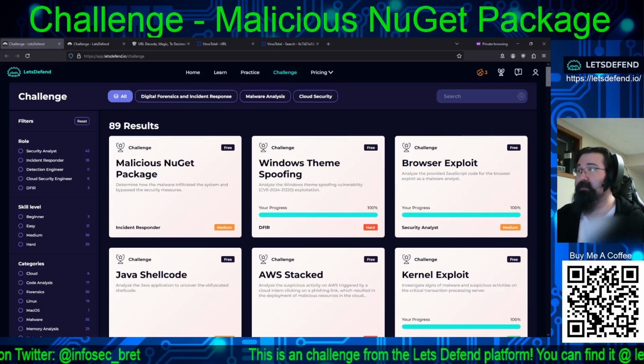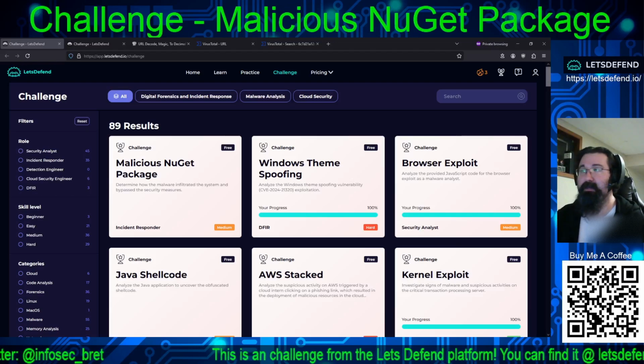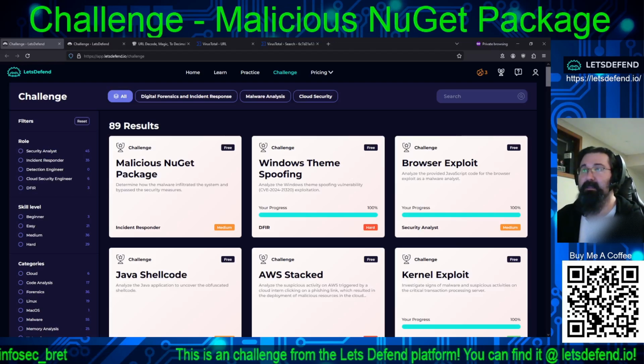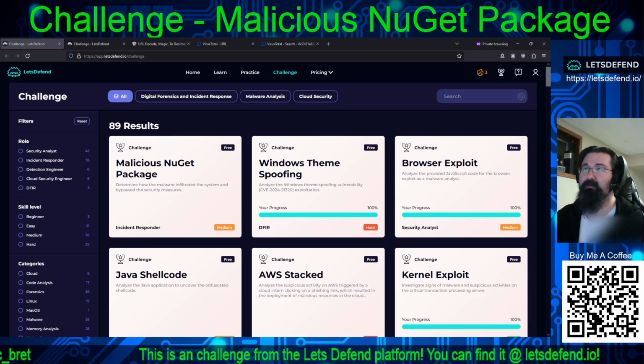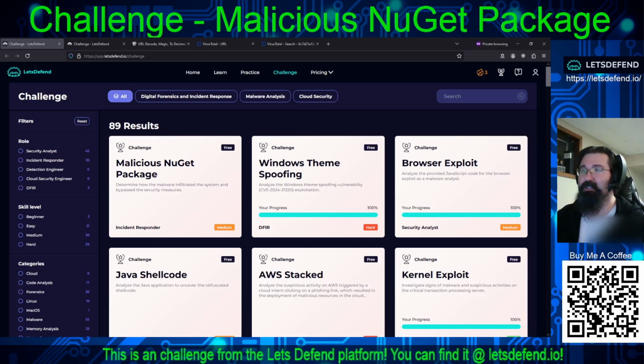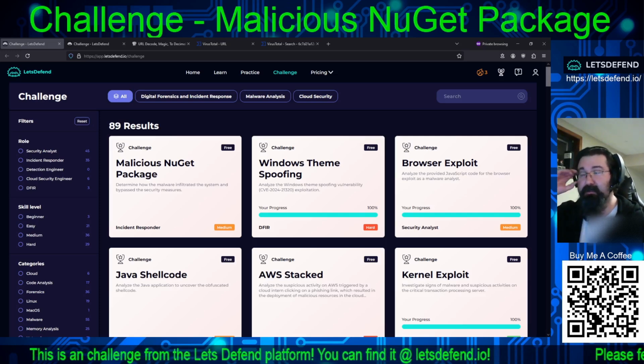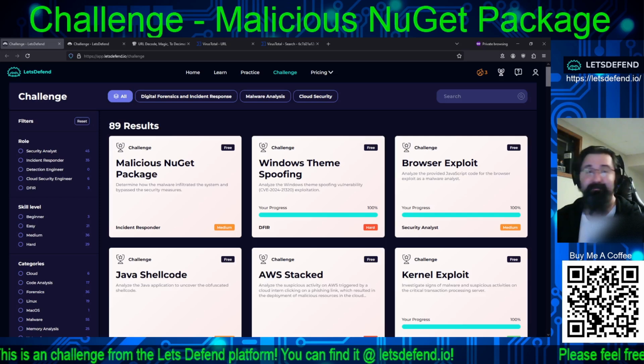Welcome to our continuing adventures on the Let's Defend platform. Today we are taking a whack at the free challenge of Malicious NuGet Package. It is underneath the incident responder path, and it is supposedly medium difficulty.